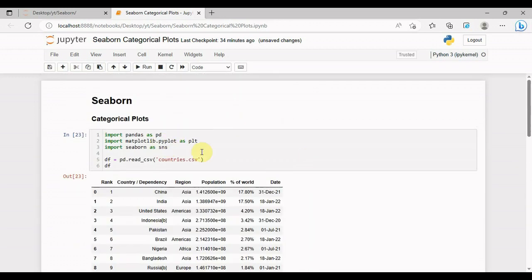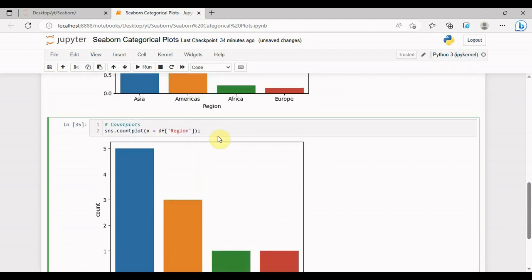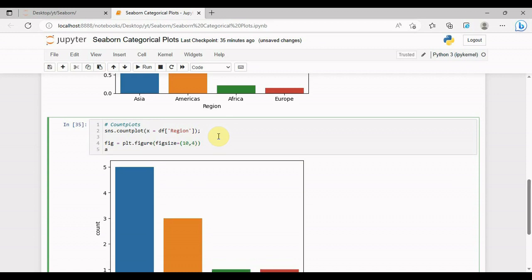And the reason why we imported matplotlib is so we can edit labels and titles. I'm not going to explain this because I explained it in matplotlib in the previous videos. So let's set fig equals plt.figure to set the figsize to 10 by 4. Set the axis equal to fig.add_subplot.